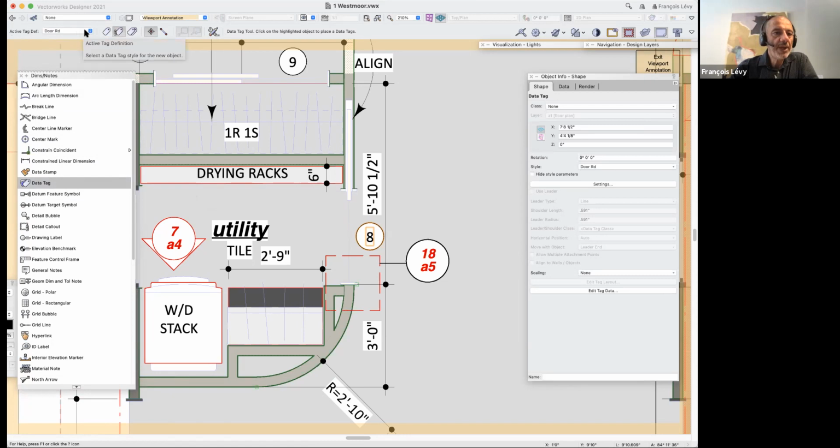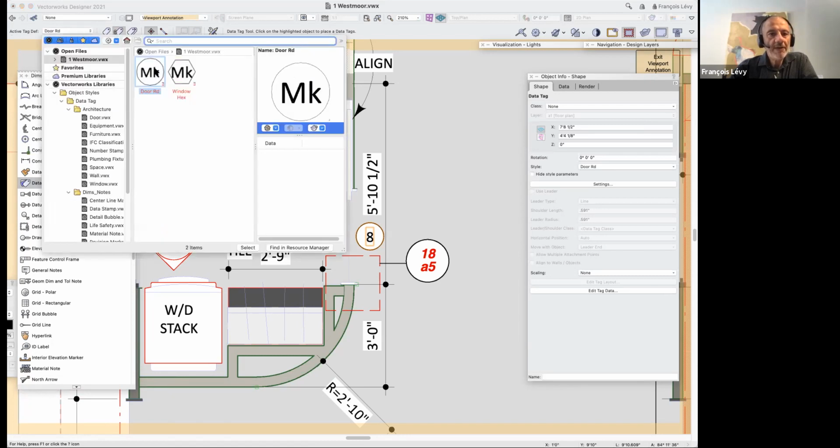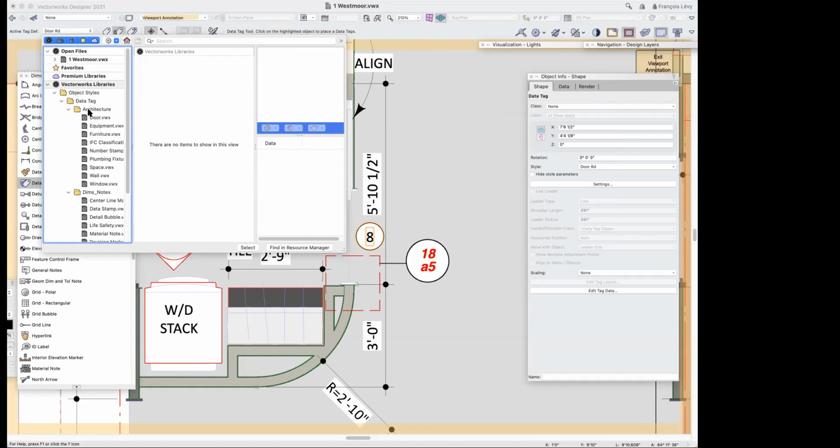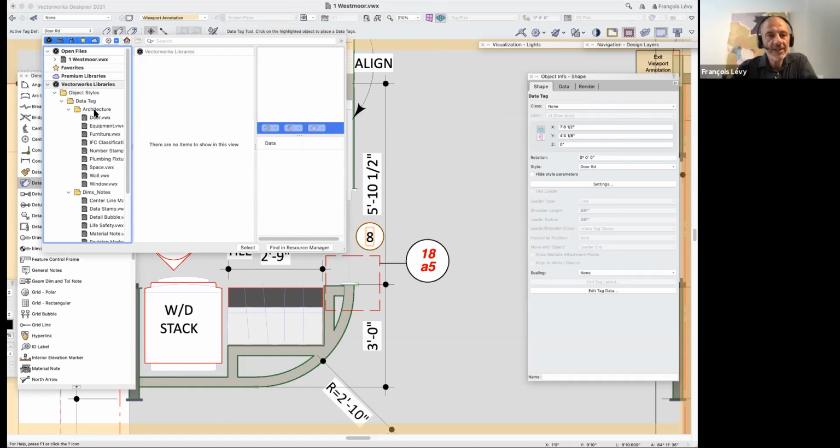And there's also this pull down menu here where all of the data tags in your current document are going to be shown, which I only have 2. And if you go to your Vectorworks libraries and you don't know where to start, you can go to Object Styles data tags.